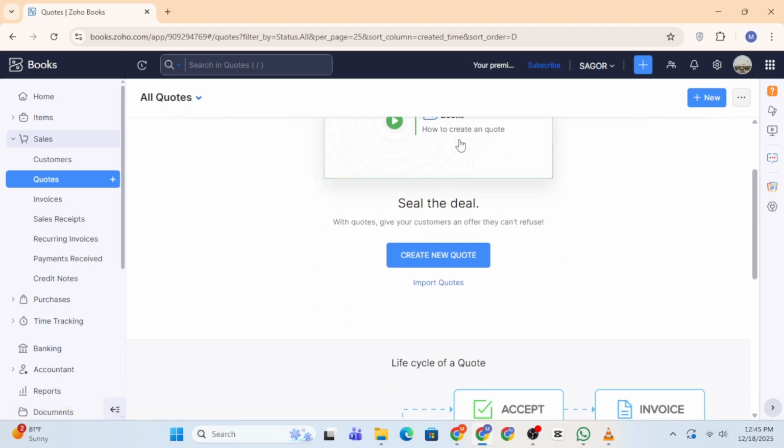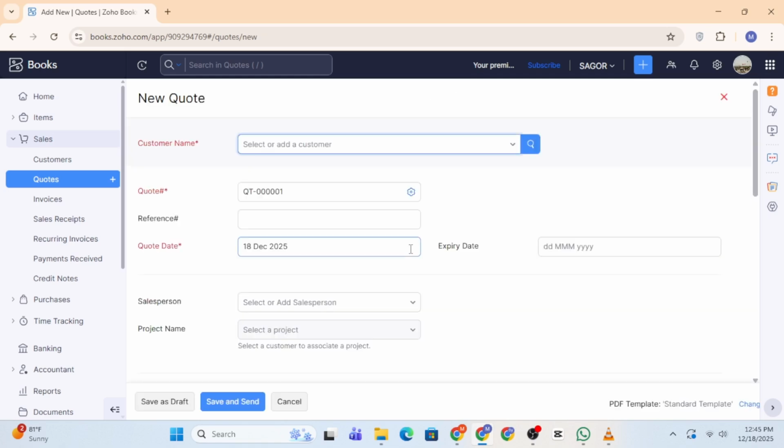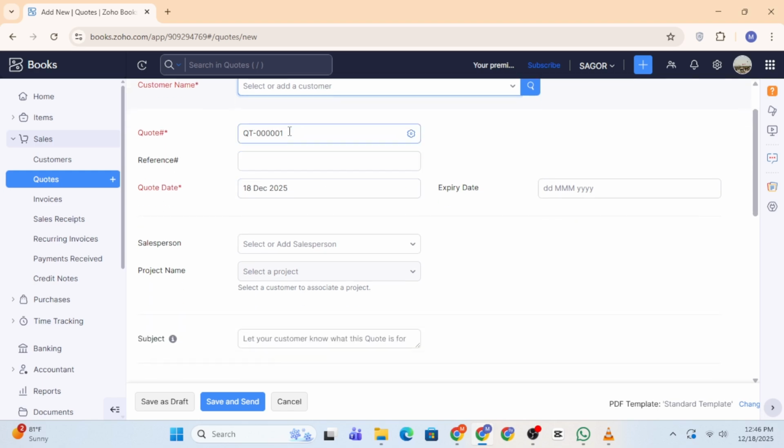On the Quotes page, click the Create New Quote button. A new form will open where you'll enter the details for your client. Start by selecting or adding the customer name. Zoho Books will automatically generate a quote number, but you can edit it if needed. Set the quote date and choose the salesperson if that option is enabled in your account.